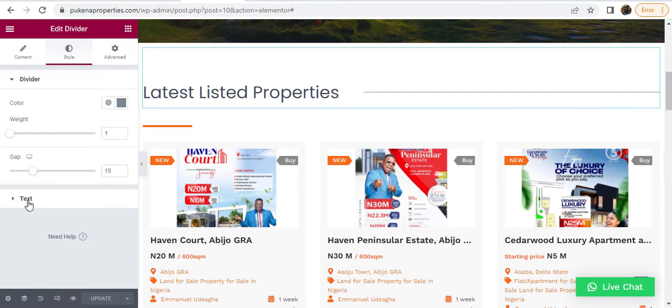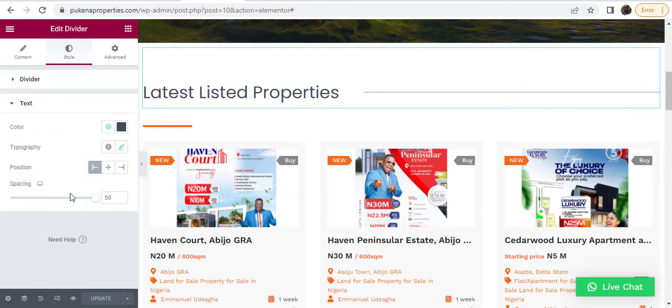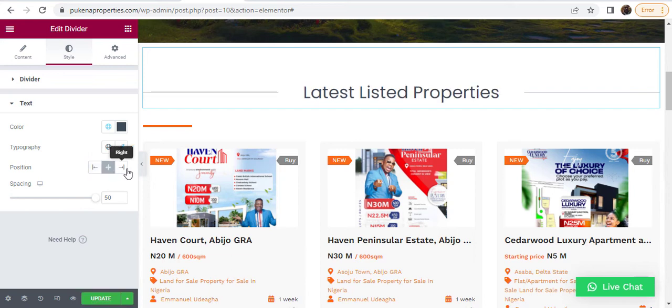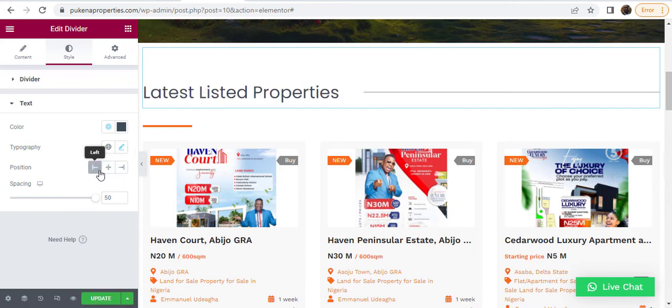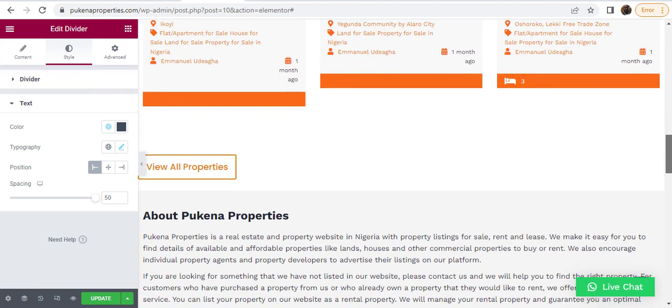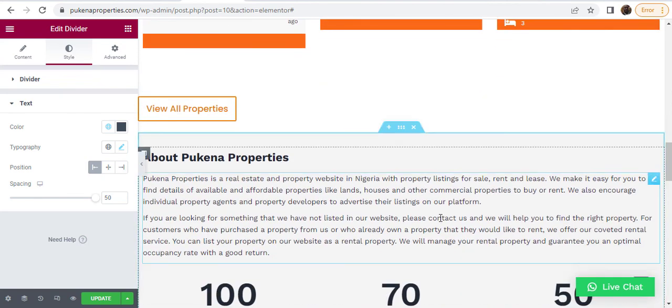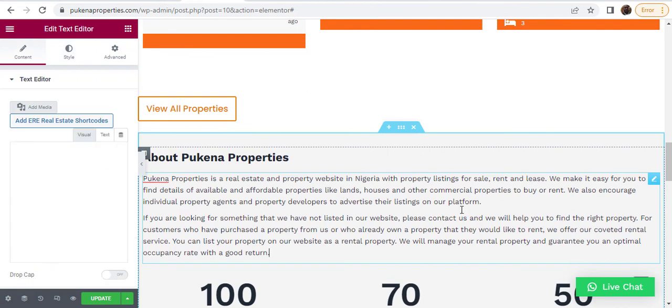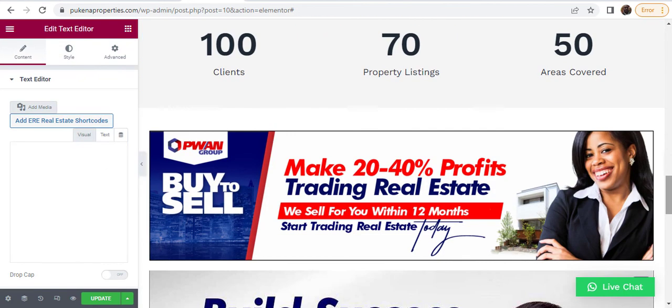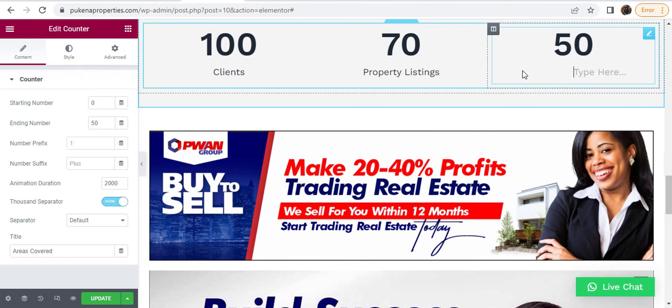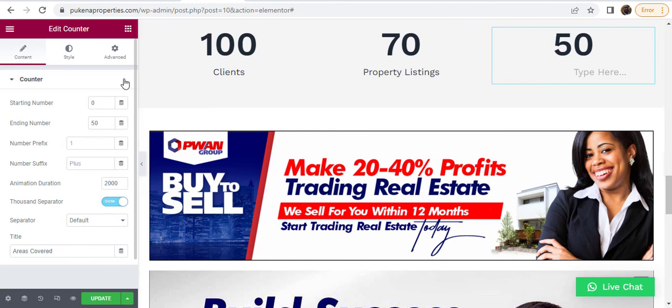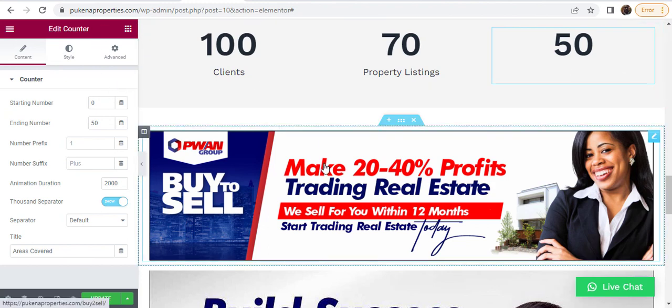For the text, you can change whether you want it to be at the middle, at the right hand, or where it was. So you can adjust all the properties here. Same thing here. This is how you can go, just play around with it. There's nothing difficult here. Each element has a property. Once you click on it, you go to the property and just play around until you get what you want.